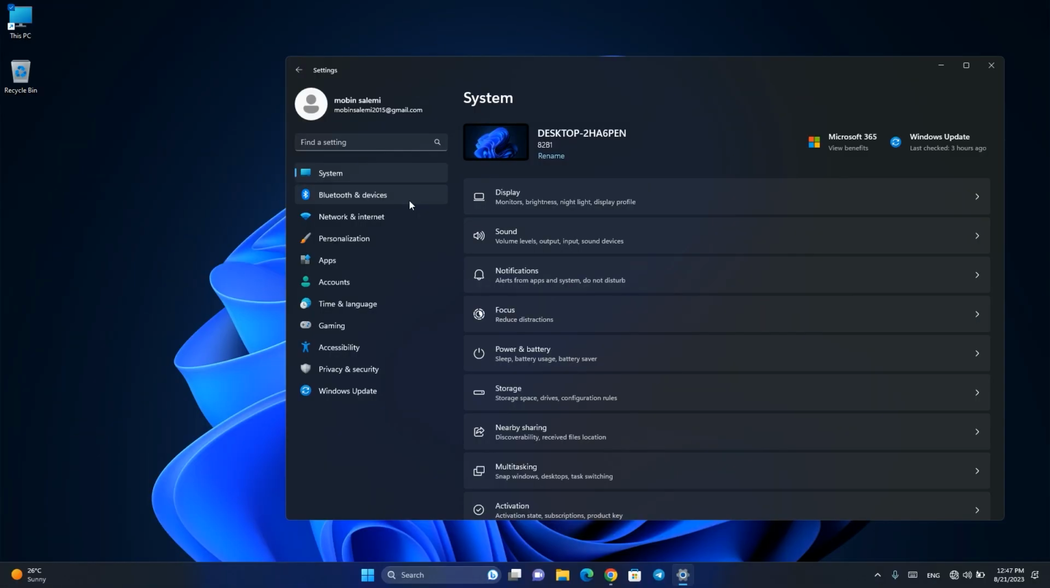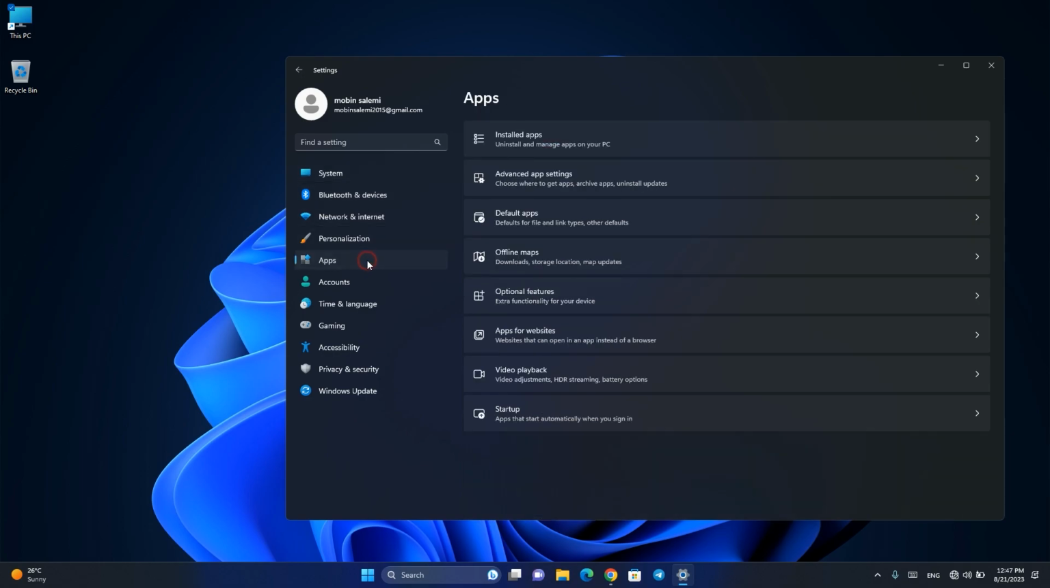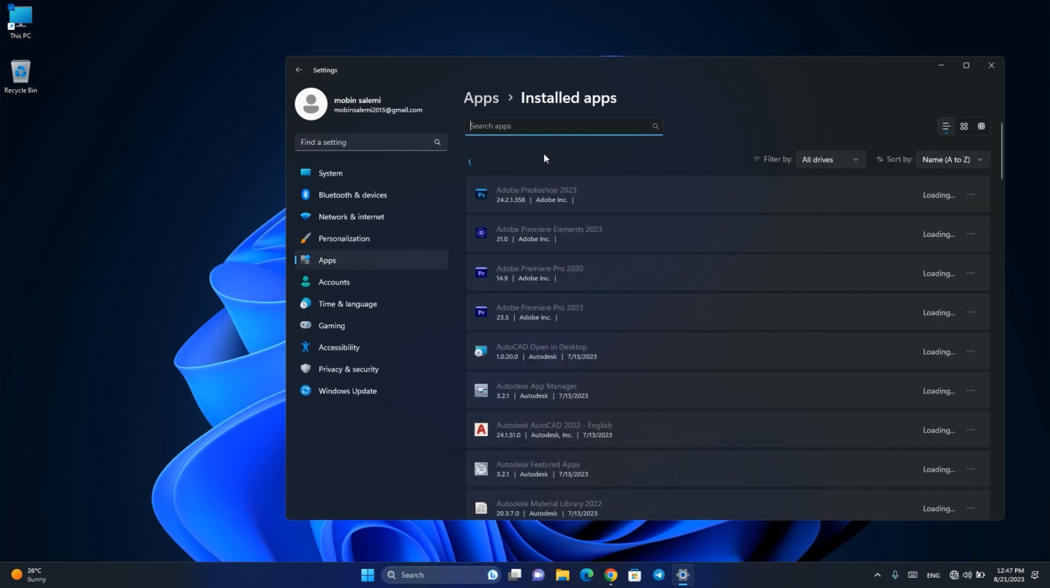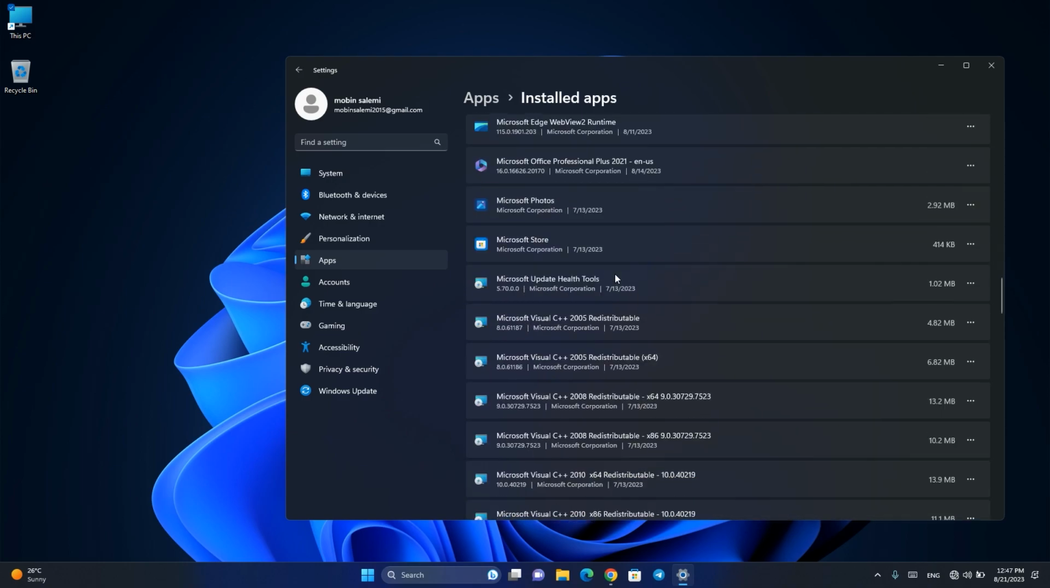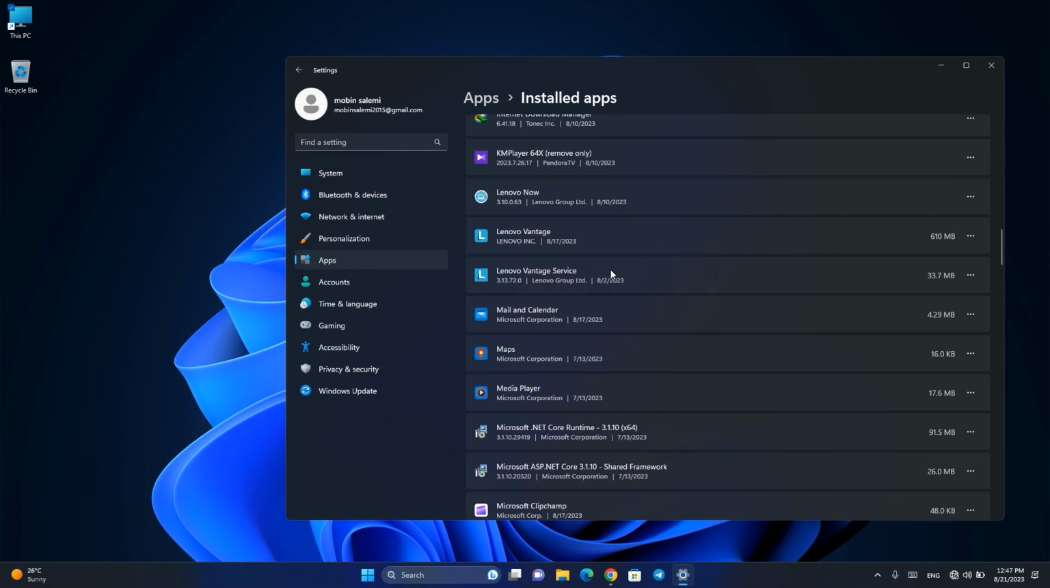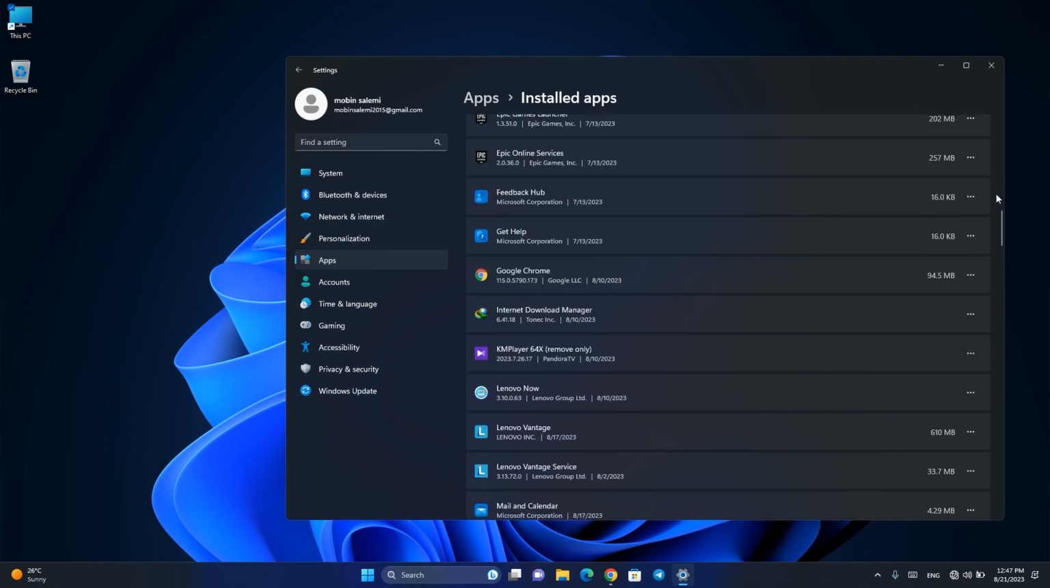The first thing I do when setting up a new computer is to get rid of unnecessary software I don't need, also known as bloatware. To do this, in the Settings app, go to Apps. Then click on Installed Apps. Next, go through the list and look for the programs that you don't need. When you find one, click on the three dots and select Uninstall. Then click on Uninstall again.